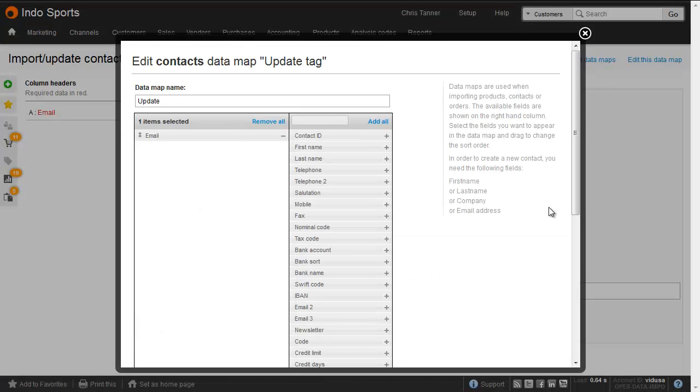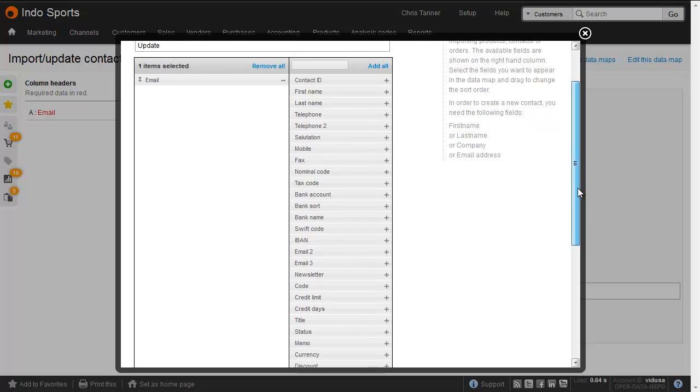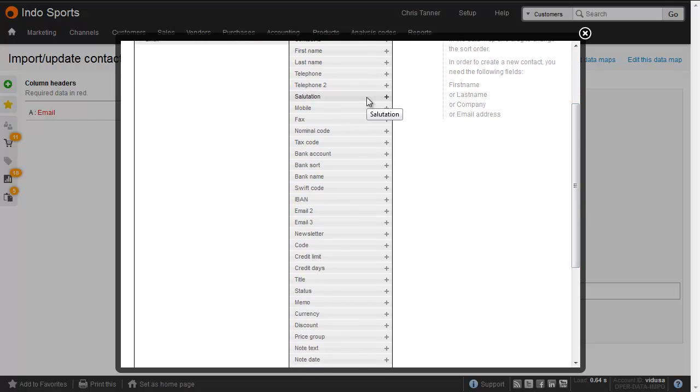The fields that you can update using an Excel import are shown in the data map edit screen. Most of them are self-explanatory, but I'll just highlight a couple that need a little bit more explanation. The salutation is Mr., Mrs., Dr. and so on, and those need to match the ones that you have available on the contact edit record. The newsletter field is where the contacts are set to receive email newsletters yes or no. The title is the job title. The contact status is one that you need to choose from your pre-configured list of statuses.